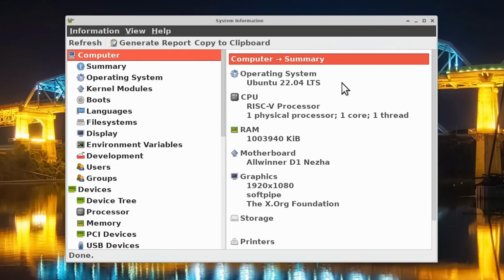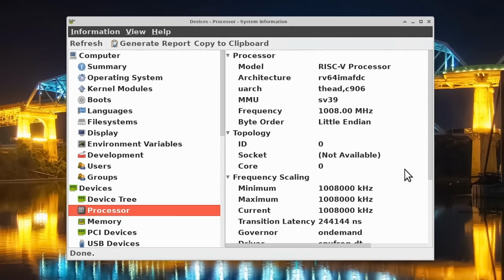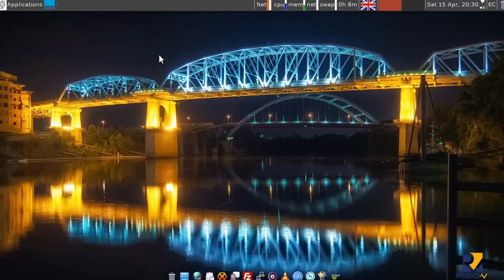There we are. We've got our operating system. We see we've got our single core processor, our memory, etc. Can we learn more about the processor? I think we probably can. Yes. This is cool. This is very cool indeed.